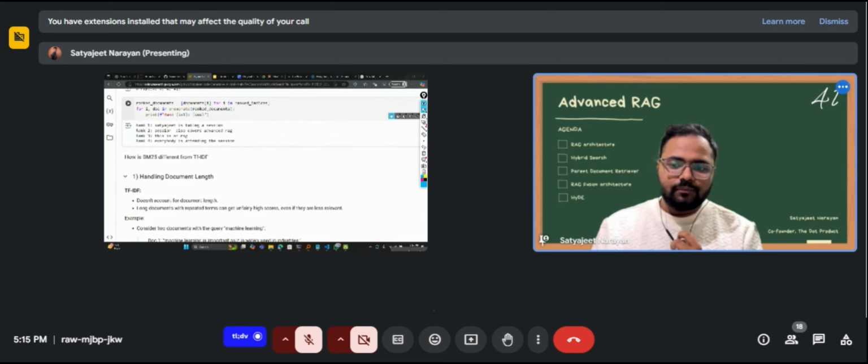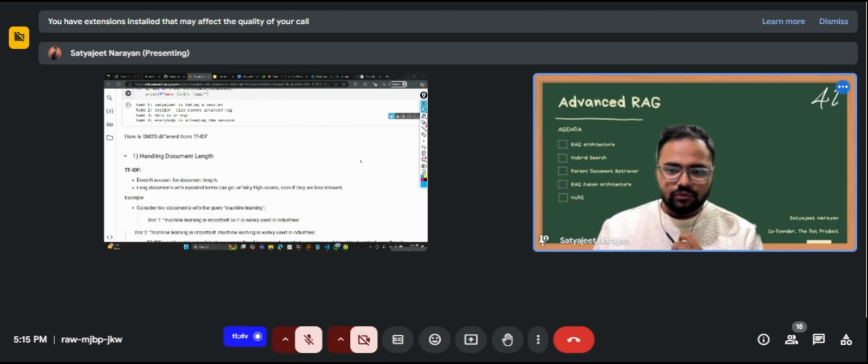But generally, most of the time you'll see we are using BM25 and not TF-IDF. BM25 is kind of an updated version of TF-IDF. TF-IDF had some problems, and I'm listing two, three down here. Okay, the first thing is handling the document length. TF-IDF has a very simple formula.